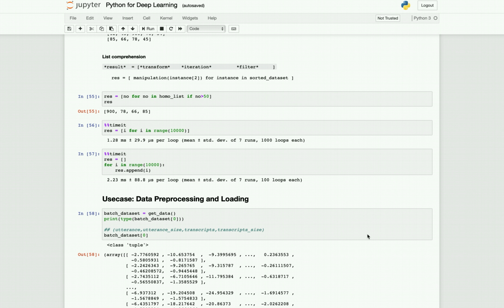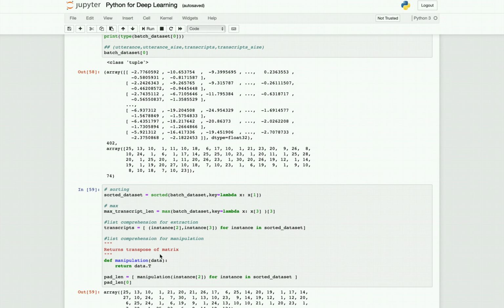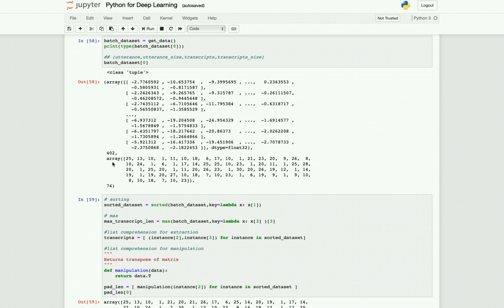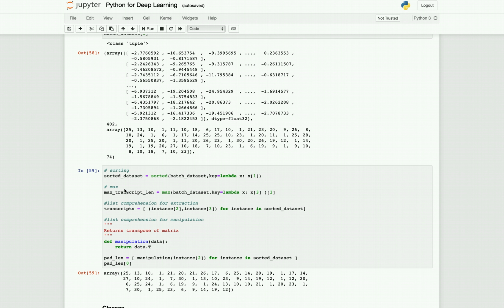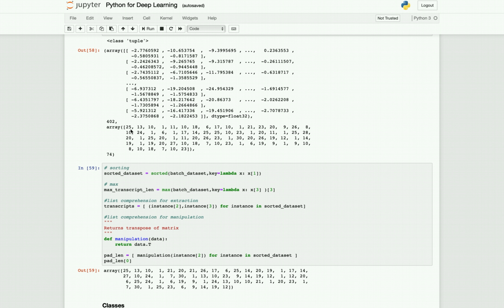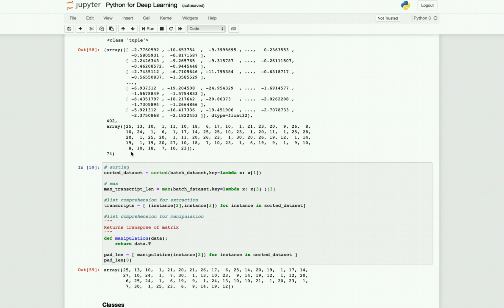So multiple phonemes together can possibly make up a letter or a word in text. So each phoneme is made up of multiple frames. This value represents the frequency at that frame. And so this is the utterance size. These are the transcripts and the transcript size. These basically correspond to each letter in a dictionary, and that's why the values are ranging from 0 to 25.